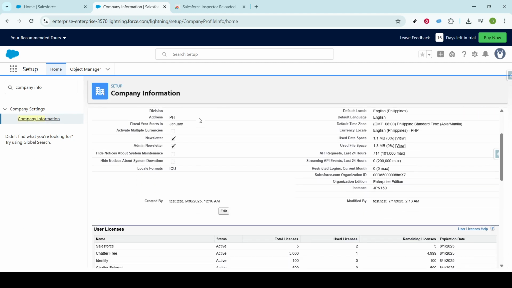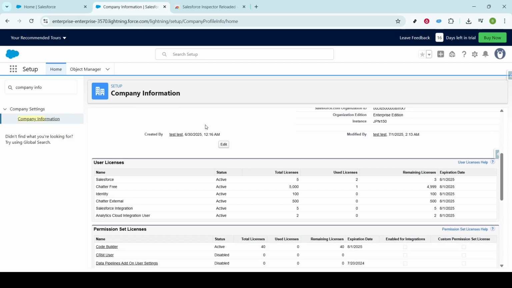Now, in the User Licenses section, you'll discover a wealth of useful information. Here, you'll be able to identify several key aspects of your licenses. The first thing you'll notice is the license type. This might include options such as Salesforce, Platform, or Chatter licenses, among others. Understanding these categories can help clarify what kind of licenses you have access to, and, ultimately, what your organization might need.